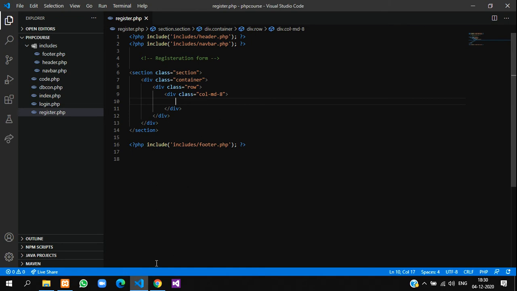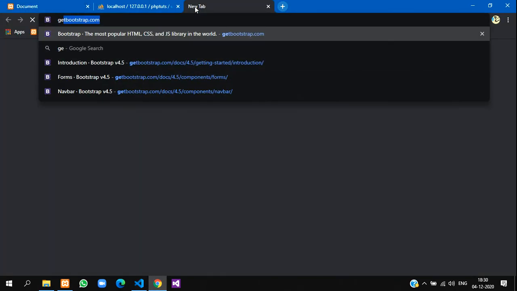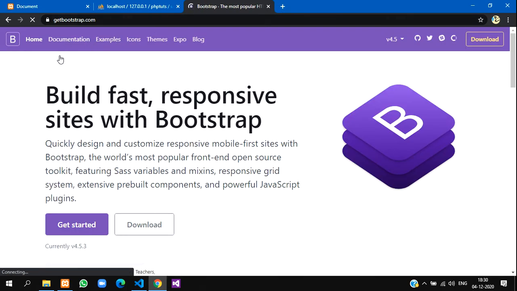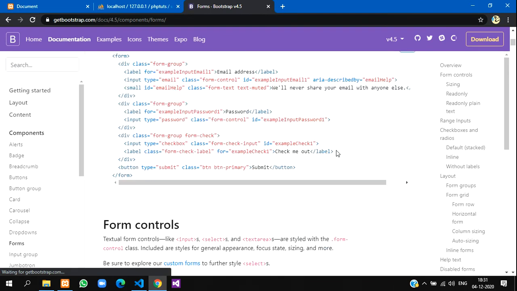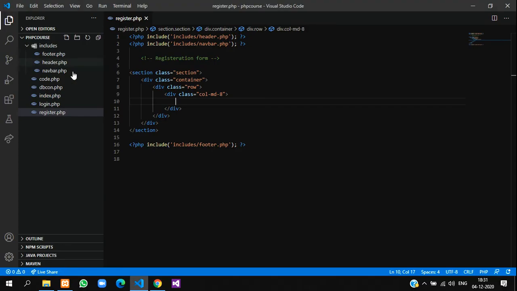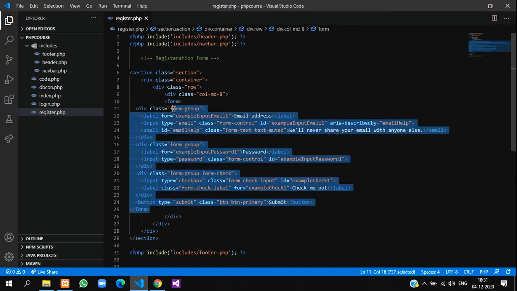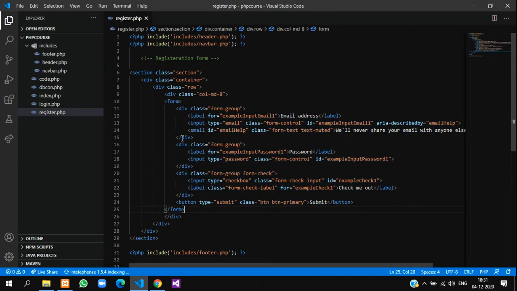So let's get started. Let's go to getbootstrap.com for the design, go to documentation and search forms. Here we are going to give form action equal to code.php and method equal to post. This post method is important for sending the data from the form.